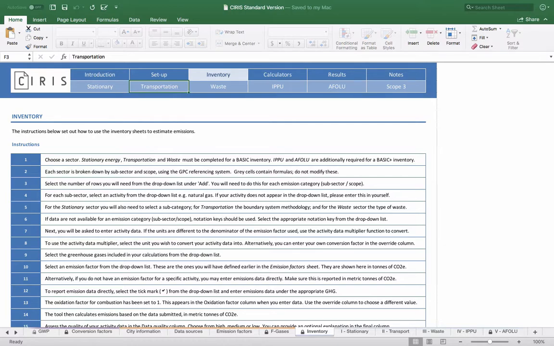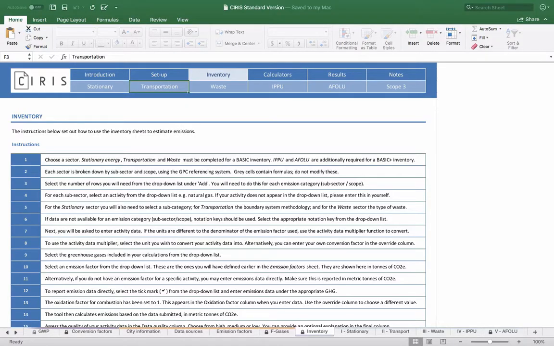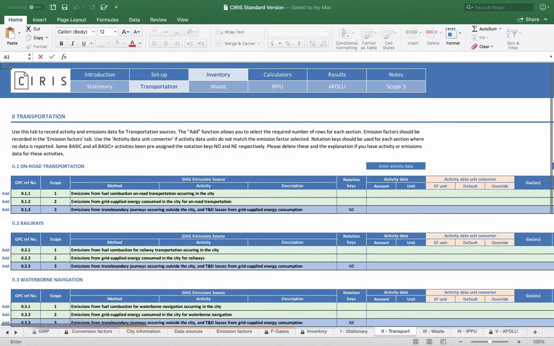This video will provide you with a quick introduction on how to use CIRIS to record activity and emissions data for transportation sources. Transportation covers all journeys by road, rail, water and air, including intercity and international travel. GHG emissions are produced directly by the combustion of fuel or indirectly by the use of grid-supplied electricity.